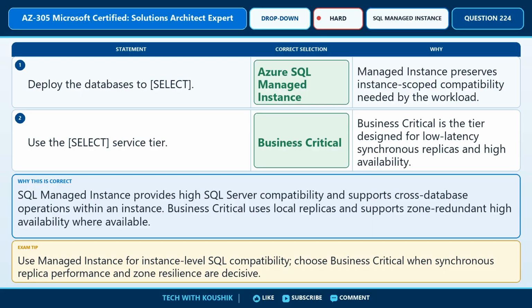The answer to the first statement is Azure SQL Managed Instance. Managed Instance preserves instance-scoped compatibility needed by the workload. The answer to the second statement is Business Critical. Business Critical is the tier designed for low-latency synchronous replicas and high availability. Exam tip. Use Managed Instance for instance-level SQL compatibility. Choose Business Critical when synchronous replica performance and zone resilience are decisive.